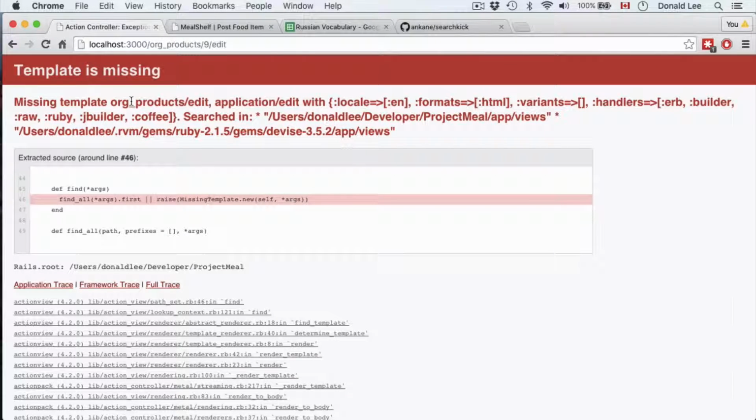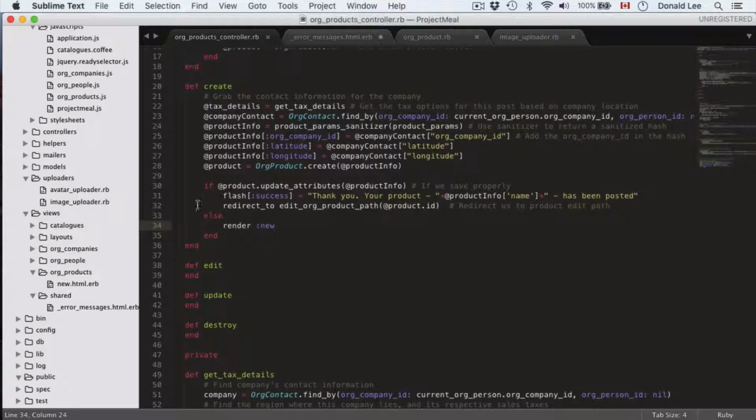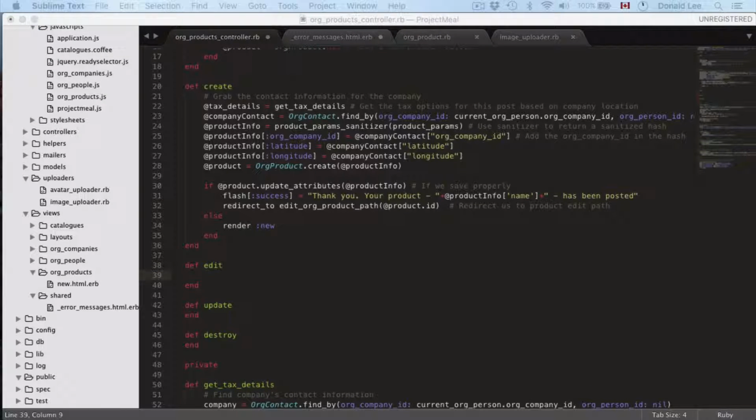Now in today's video, what our last error was complaining about was that we didn't have an org products edit template. And that's true, right? Because we haven't yet filled in our edit function. So that's what we're going to do for today's video. Why don't we go to our org products controller, which you should already be in, and we'll fill in that code.